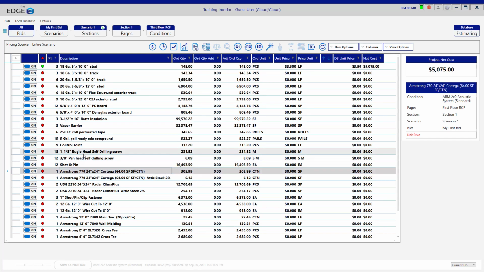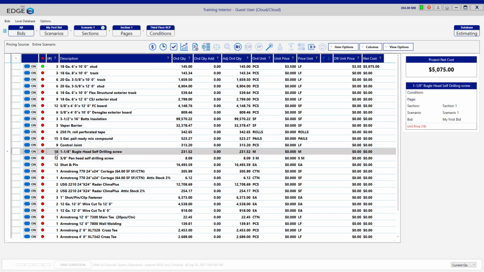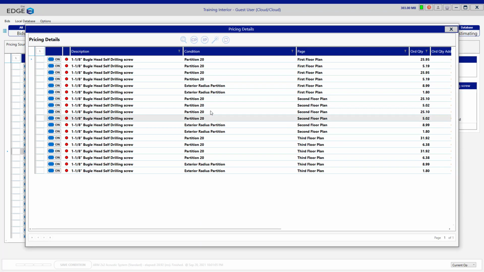If you click on an item that occurs in many places in the job, like this item, and then you go to the CP button, it will be grayed out because it doesn't know which condition you want to go to. When it occurs in multiple places in the job, you can double click on the item and that will show all of the places where that item occurs. Then you can click on a condition and go to condition properties from here.